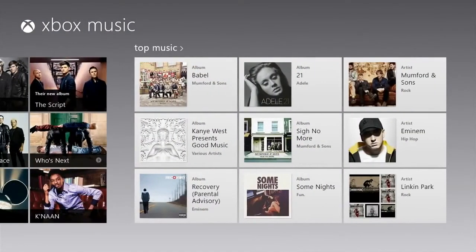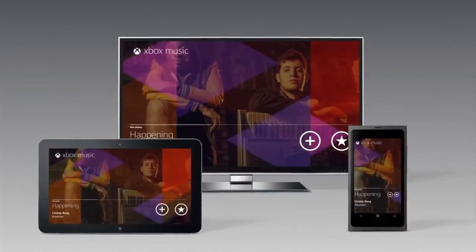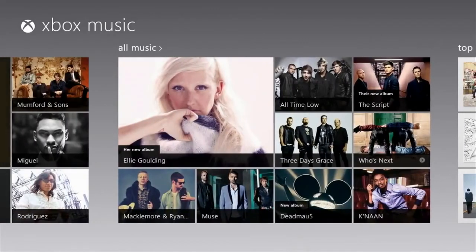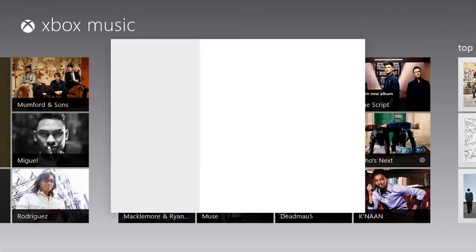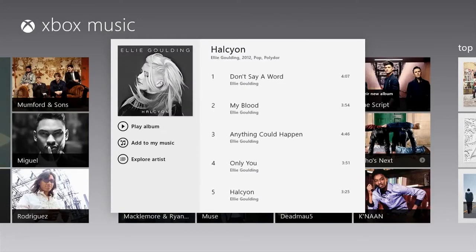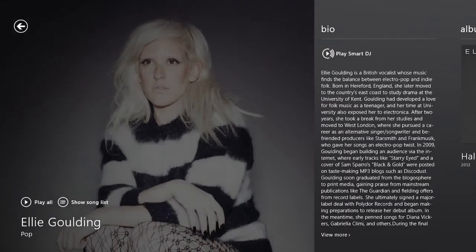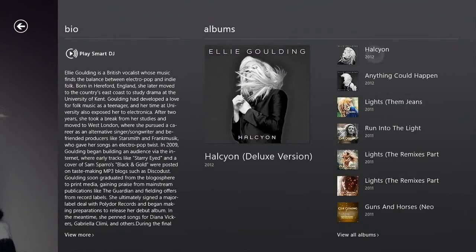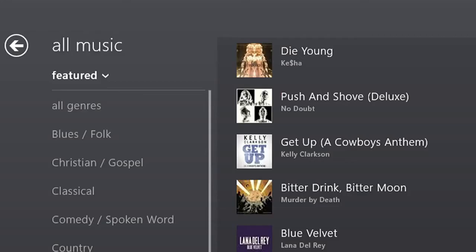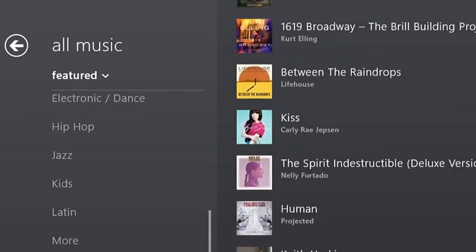meet all your music needs across your tablet, PC, phone, and TV. Xbox Music features free music streaming on all Windows 8 and Windows RT tablets and PCs, artist-based radio, music subscription, and a marketplace to purchase songs from one of the world's largest music catalogs.